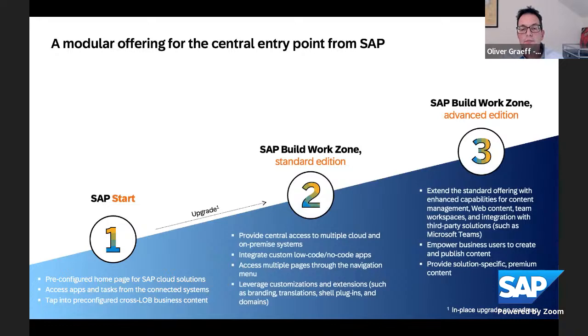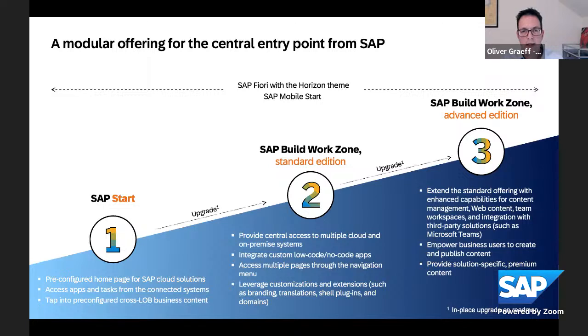And the third level is Build Work Zone Advanced Edition. This comes on top with capabilities for collaboration, for example, for having unstructured data. This is more in the direction of portal functionality, right? Not just structured launching of applications. And all of these are covered by the Horizon theme. And we're going to mention Mobile Start as well, which is the mobile version of the SAP Start.